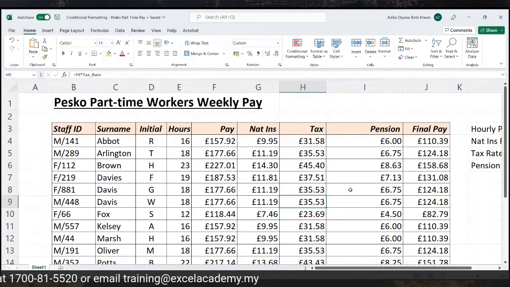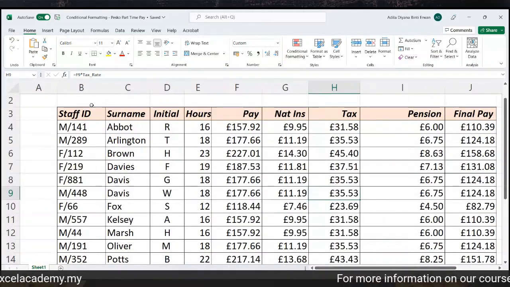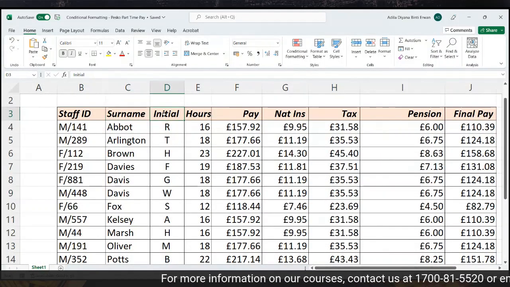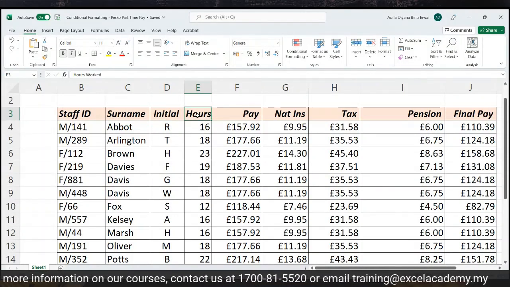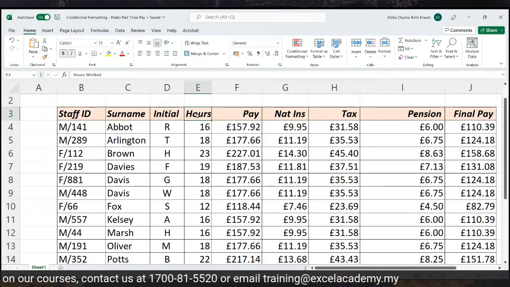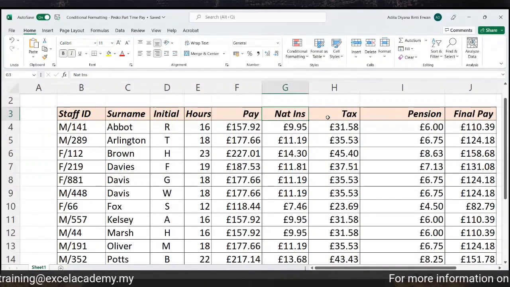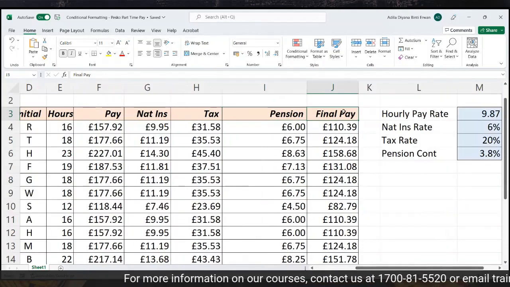Okay, so under column B here, we have the staff ID. Under column C, we have the surname. Under column D, we have the initial. Under column E, we have the number of hours all of these workers work at PESCO on a weekly basis. Column F is the pay that they receive. Insurance in column G, tax in column H, pension in column I, and column J is their final pay.